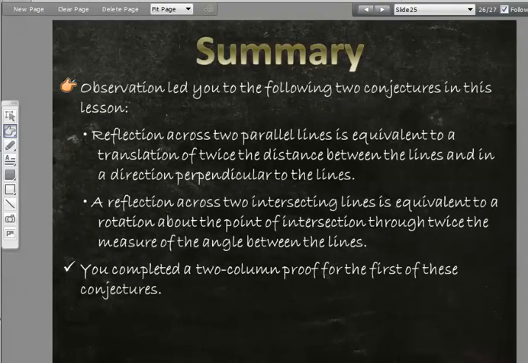What we learned today was observational, as to the following two conjectures in this lesson: that the reflection across two parallel lines is equivalent to a translation of twice the distance between the lines and in a direction perpendicular to the lines. And the second point is the reflection across two intersecting lines is equivalent to a rotation about the point of intersection through twice the measure of the angle between the lines. That's all we did with GeoGebra.